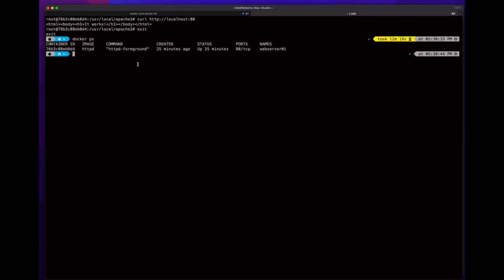Okay, now if all goes well, we should be able to curl localhost on port 80, and we get the response back of an HTML page with an h1 element that says it works. So that's a response from the web server running inside the Docker container that we're attached to executing commands through docker exec.